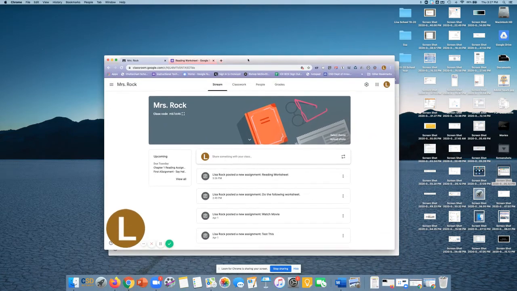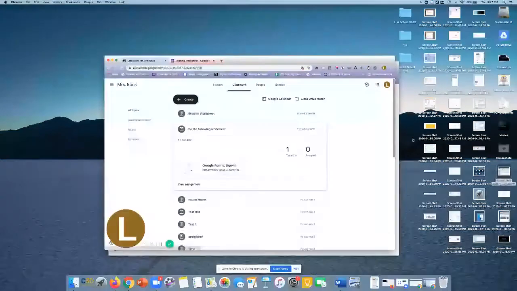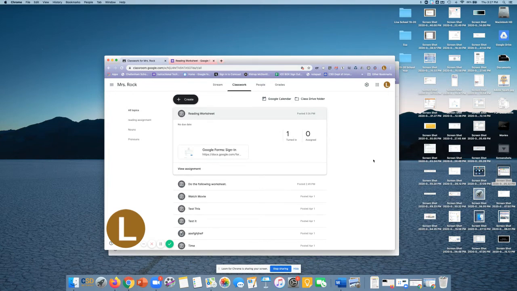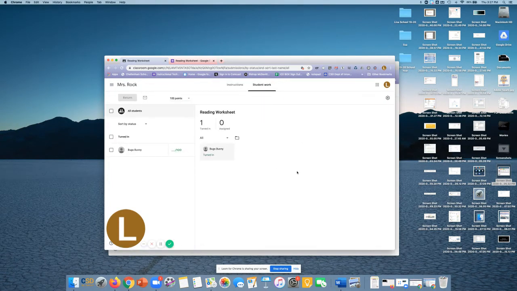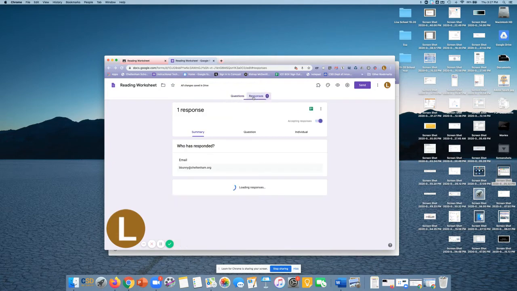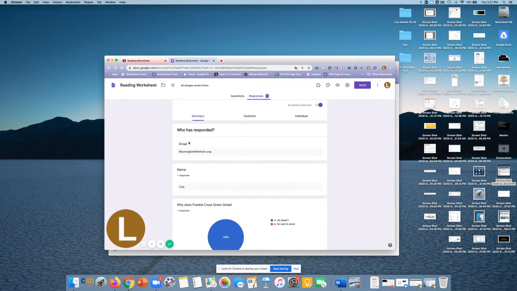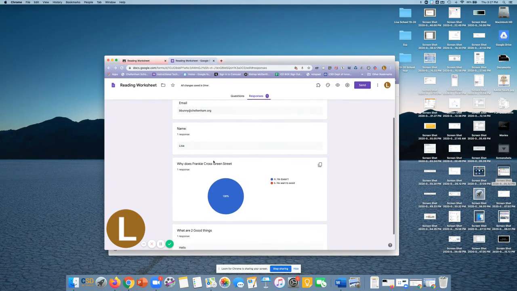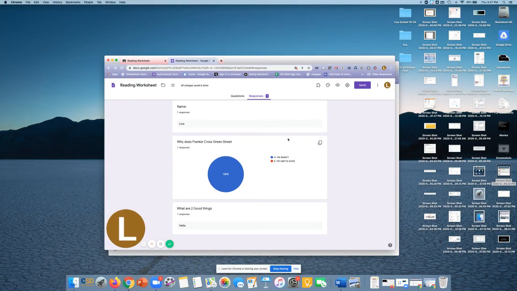Now I'm back in the teacher's view, and I'm going to go and see my assignments. I see, oh, somebody turned it in. Great. I'm going to view. Okay, and Bugs Bunny turned it in. So I know I have one answer. I'll go back to my worksheet. And I could see the email was from my student, B Bunny. That's who did it. Again, I see my student's name. So in case they forget the name, you can always check back by the email and see. And there I have my answers.